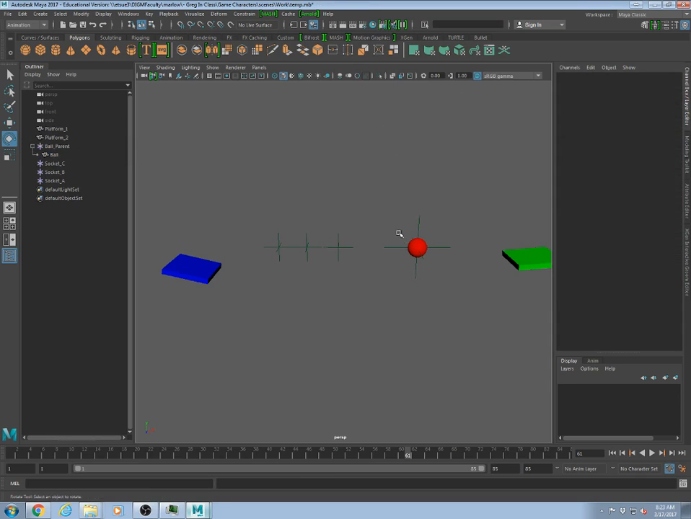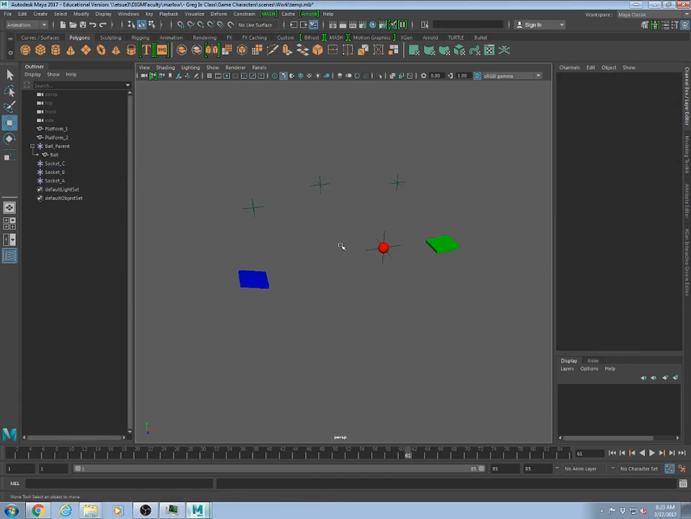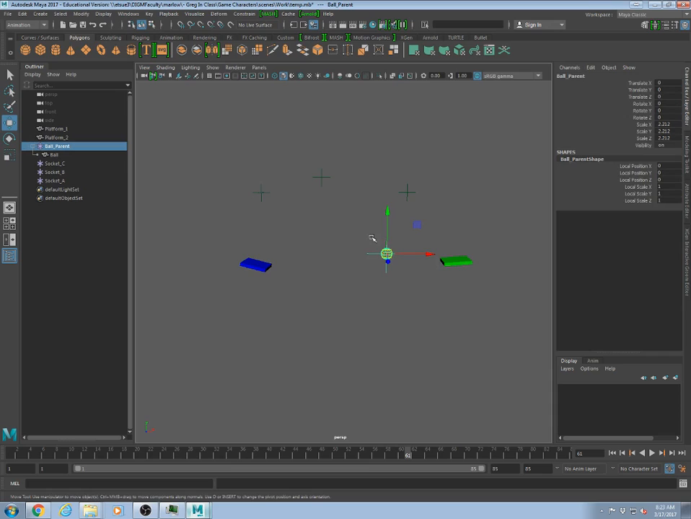So that's cool. That's exactly what I wanted. Now, these three sockets, let's talk about what we're going to do with those. I'm just going to move them out here into different locations just so we can see this as an example. So we have these three sockets out here. I'm going to parent constraint our ball parent to each of these. But let's start with one just to see how this works.